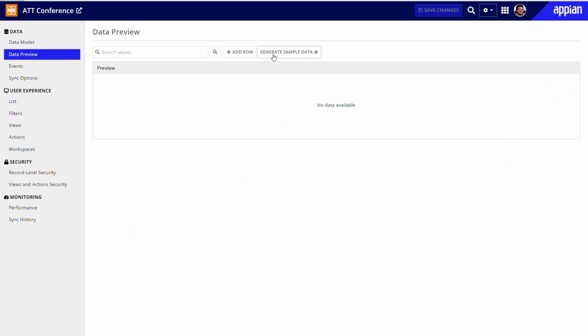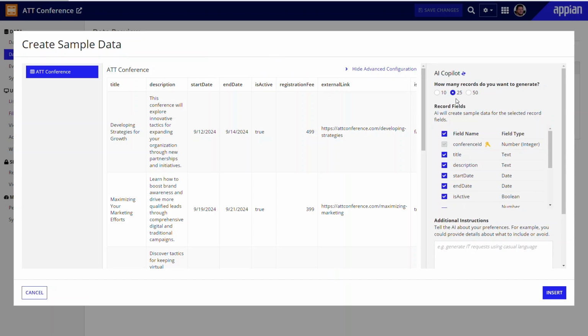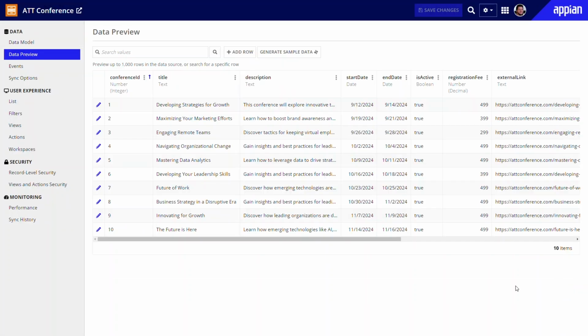Now, if I click Generate Sample Data, I can generate some realistic sample data. And just like that, look how easy it was to create sample data for this record type. Being able to quickly generate sample data is helpful for when you are testing your application or giving demos.